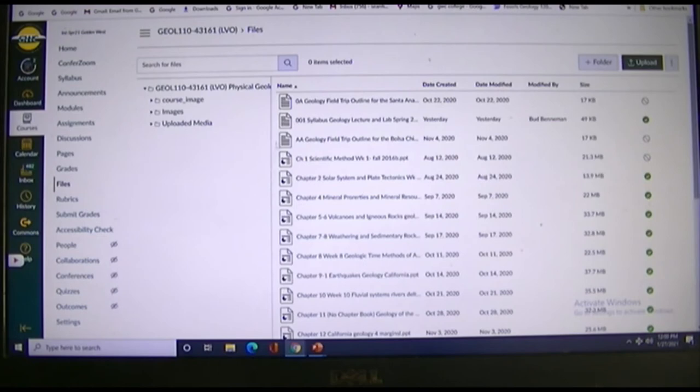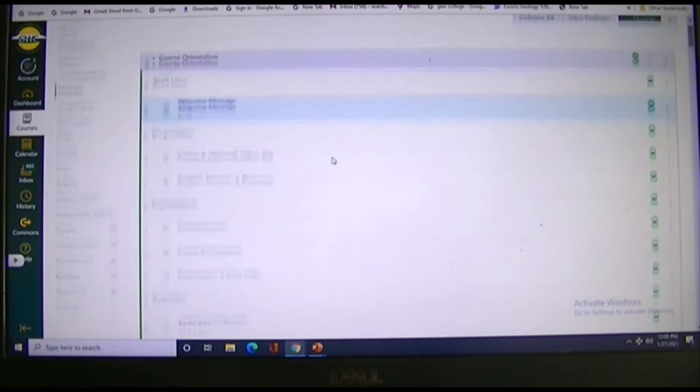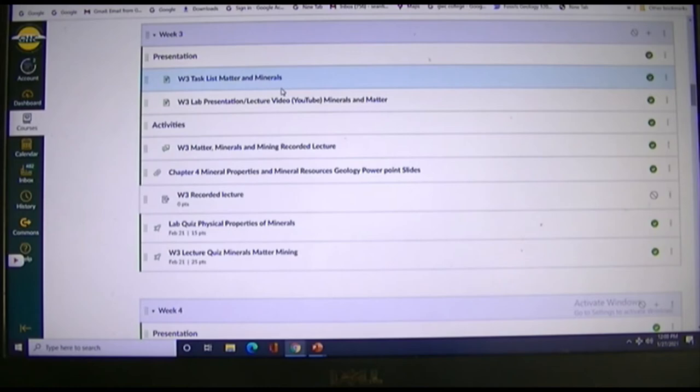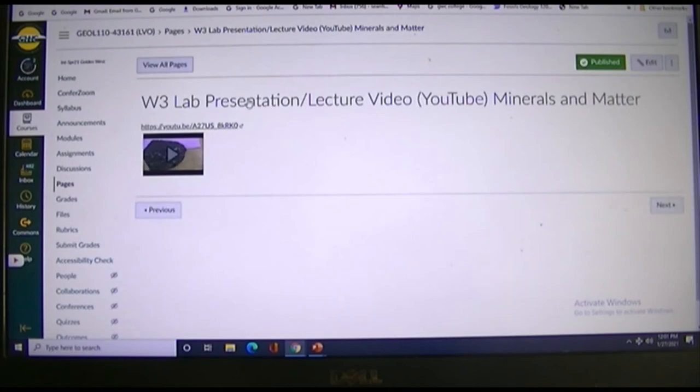The modules, you can click on this. This takes you to the modules week by week. So here's the introduction, first week, second week, and then third week. So each week has the task list, minerals and matter, and minerals in this case. This is actually a recorded lecture on YouTube. Like I said, sometimes these links work. So let's click on this one here. And there, the link actually worked. So sometimes they work and sometimes they don't.